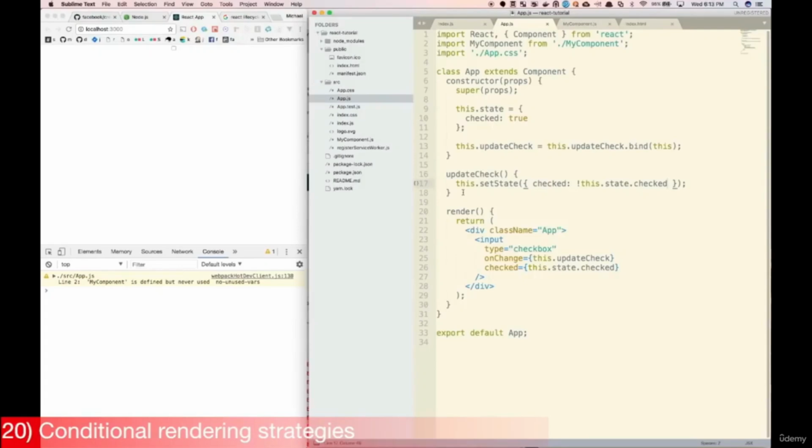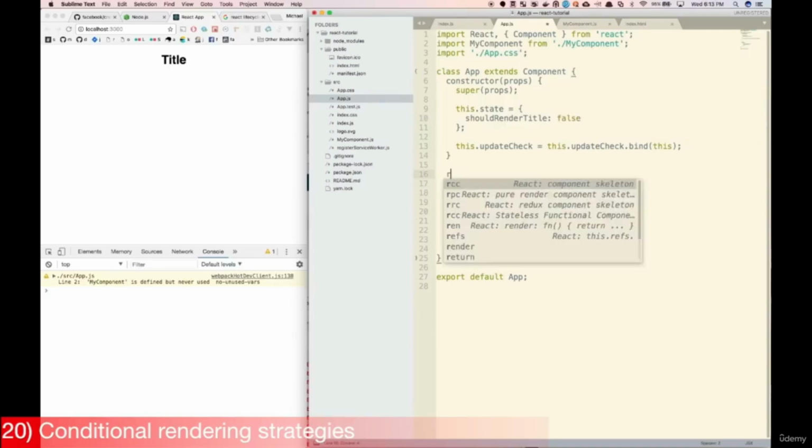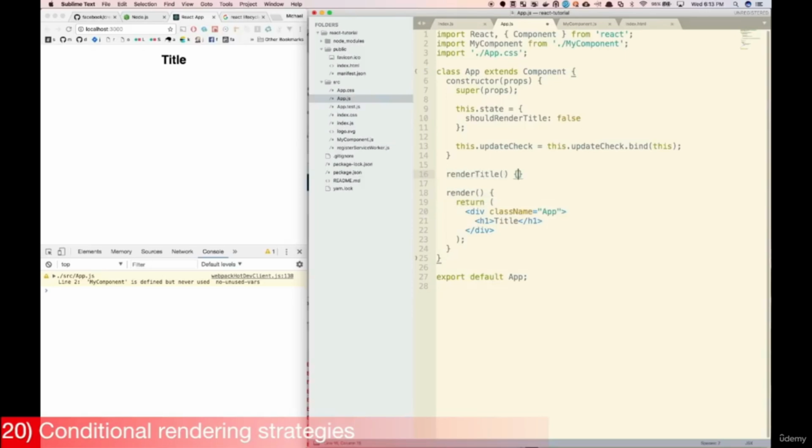Next, let's talk about some strategies for rendering that might make your code a little bit cleaner. So let's say here we just have a regular title, an h1 title. We want to decide whether we want to render this title or not. So let's say we have a state here, shouldRenderTitle. And let's say it's false. So some strategies that we can use are, we can have a renderTitle method up here.